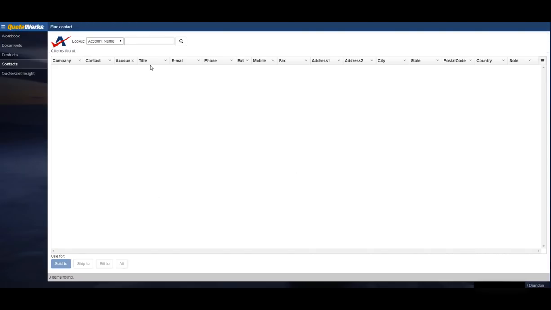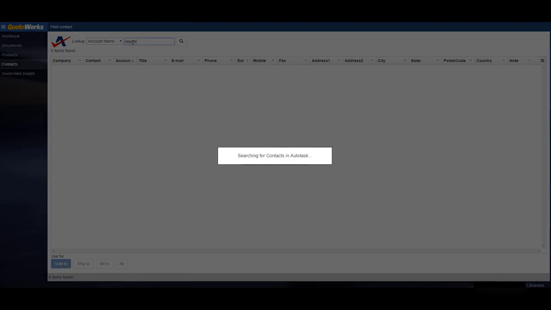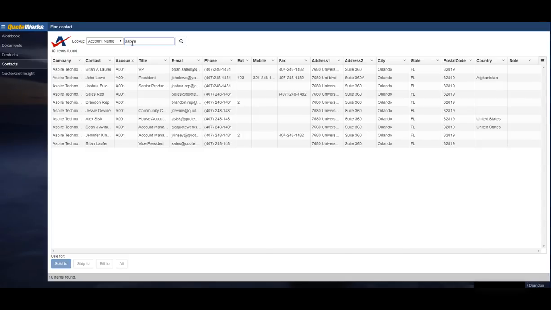And when I click on that magnifying glass, that'll bring me to the contacts navigation panel window. And then I can search by account name, first name, last name, phone, account ID, or account number. So in this case, we'll just search for our company, Aspire Technologies. And it'll return back with, in this case, 10 results.